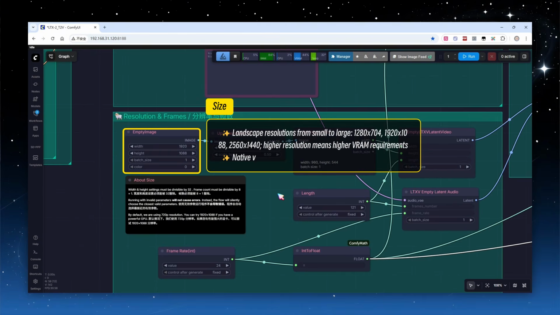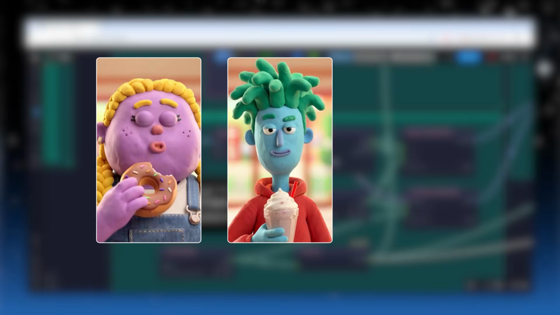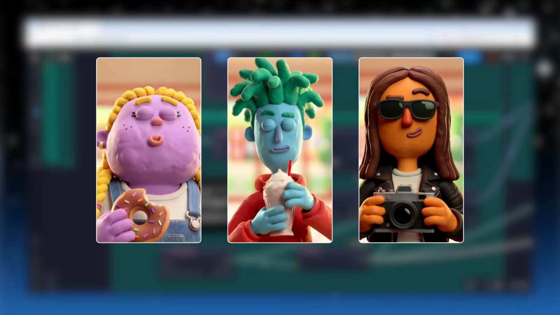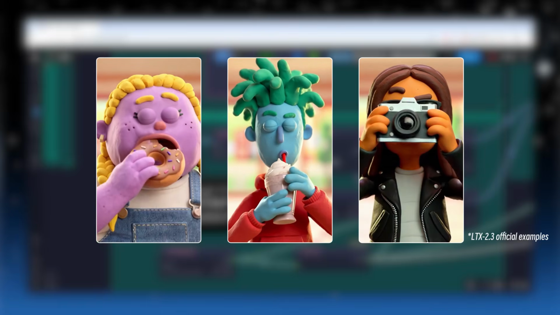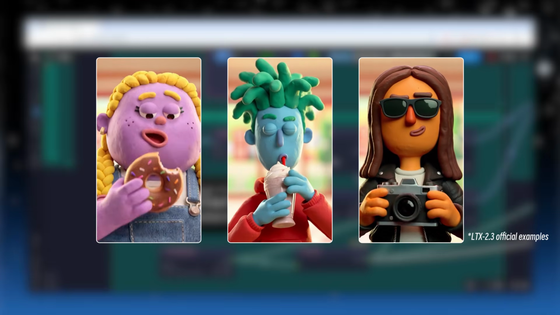For size, I suggest these options. Landscape from small to large is 1280 by 704, 1920 by 1088, and 2560 by 1440. The higher the resolution, the more VRAM required. However, a major advantage of LTX 2.3 is native vertical video support. It is trained on native vertical aspect ratio data, not content cropped from horizontal videos, so the composition and detail performance are more natural. Here are some official examples.